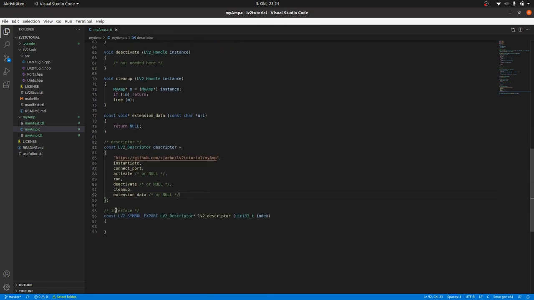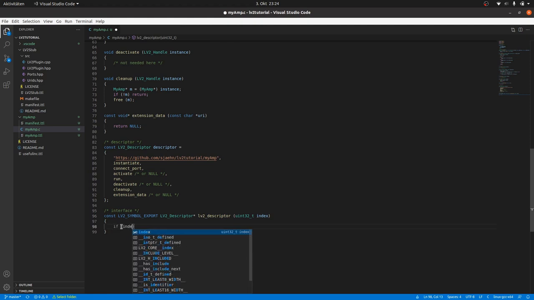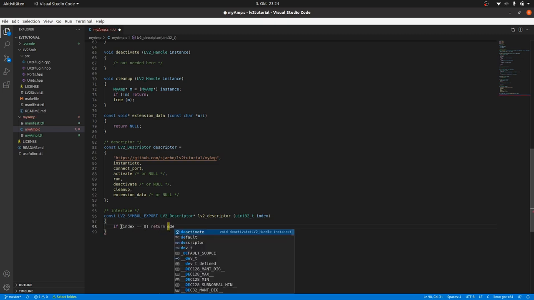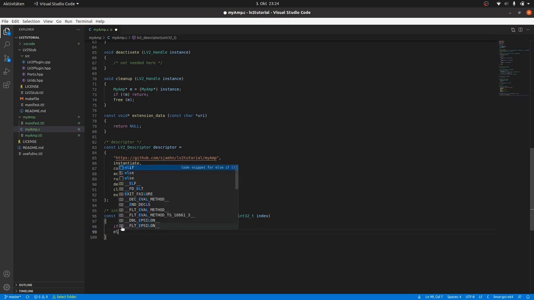Now we can return a pointer to this descriptor struct in the interface body, but only if the index is 0. So we type if index equals 0, then return a reference. This is a reference operator which creates a pointer for a variable of the descriptor, and otherwise null pointer. Else is not really needed here. Think about why. Yes, if the condition is true, if index is 0, then the program already returns from the interface function, and the second line is anyway only executed if the program didn't call return before.